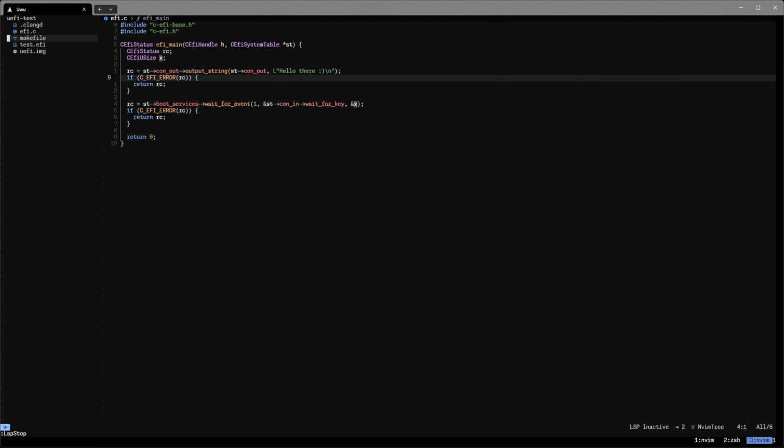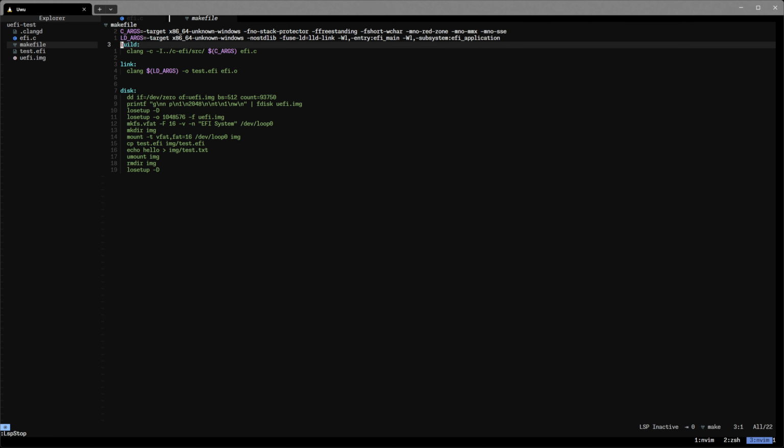And to build this, I have a single makefile here. I'm using Clang for pretty much everything because it already comes with all the cross compilation targets that are needed. For example, here we need the x64 unknown Windows triplet, and we need to link against the subsystem, the EFI application subsystem in the Windows API. So that's what we need to do.